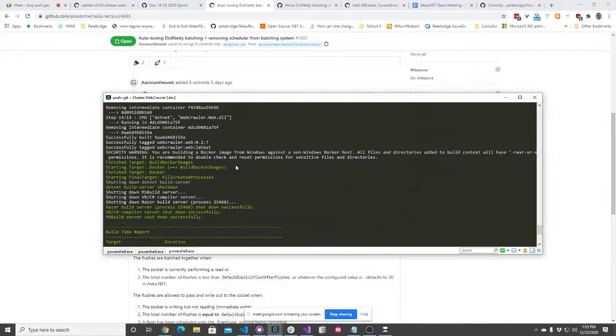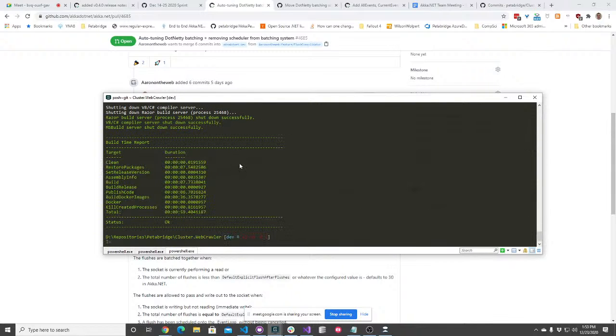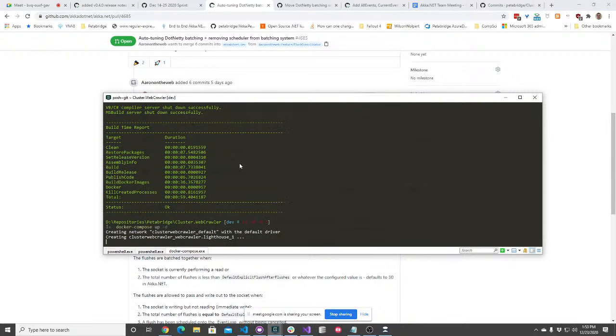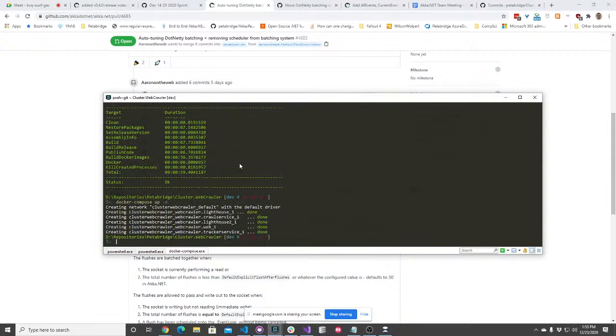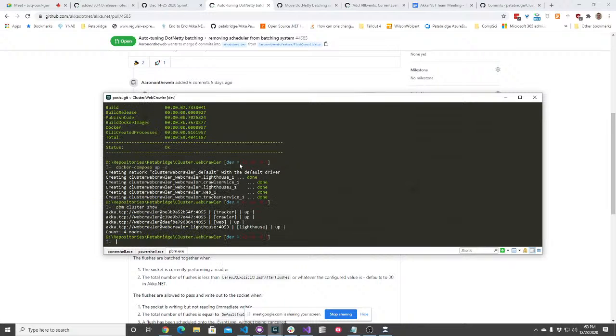I think my web crawler build is finished, so I should be able to demo this new feature in Akka.NET 1.4.13. Let me go ahead and spin that up. Okay. I'm going to go ahead and connect.